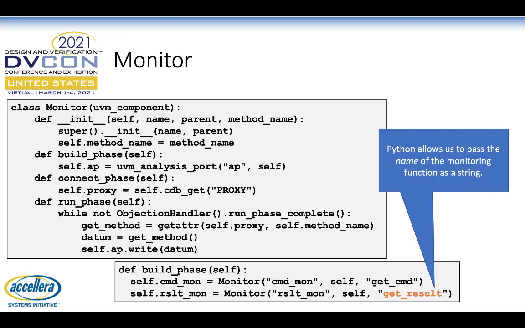So here we see the monitor UVM component. We're not going to look at all the components in the test bench, but this is a good example. It's a UVM component. It has a name and a parent, just like the other UVM components, so we call super init with name and parent. One thing about cocotb is that you don't need to have an init method if you don't have anything to do in it. So it's not like SystemVerilog where you have to have a constructor, even when you extend something that has a constructor.